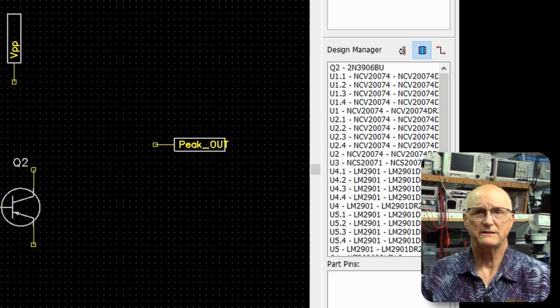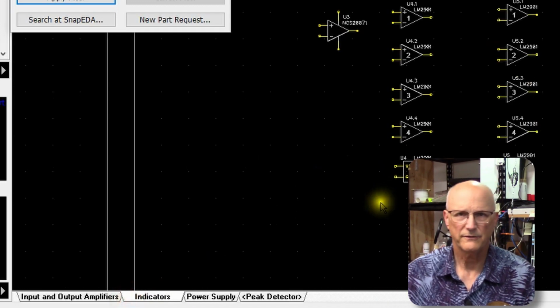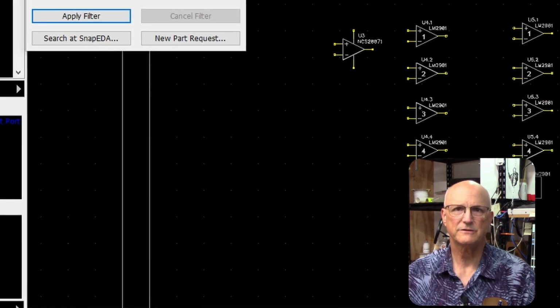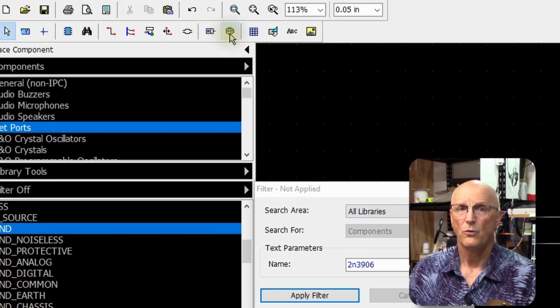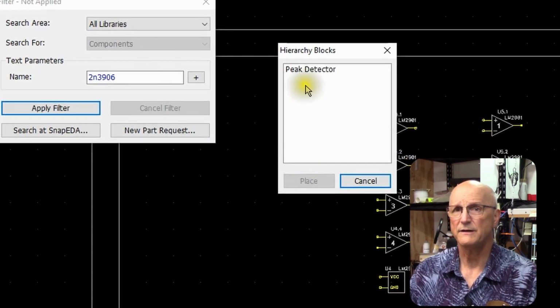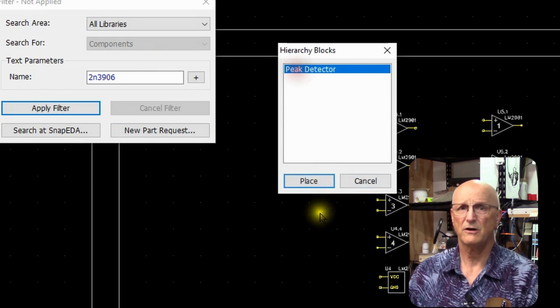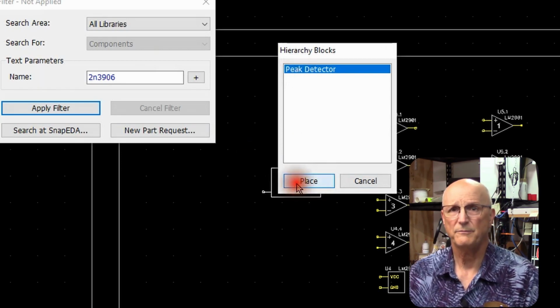Now let's place the hierarchical blocks in our schematic. Now that we have built our hierarchical block, we have to place it into our indicator schematic page. Click on the Schematic tab for the indicator schematic. We click on the Place Hierarchy Block icon at the top. Select the hierarchy block to place in the dialog box and click on the Place button.